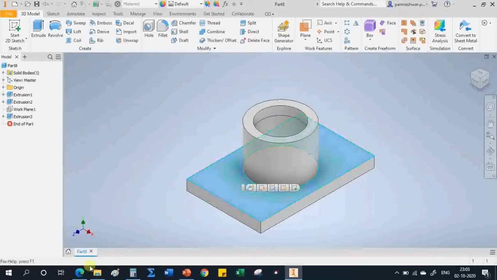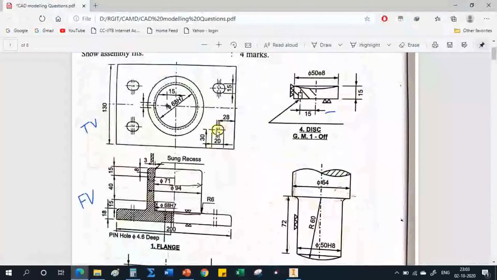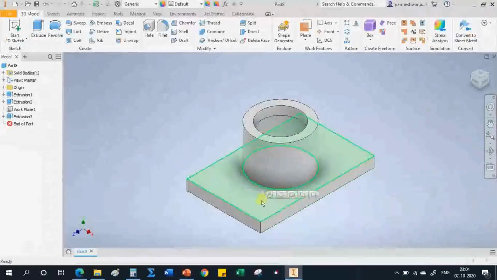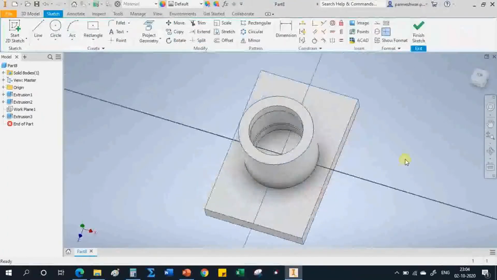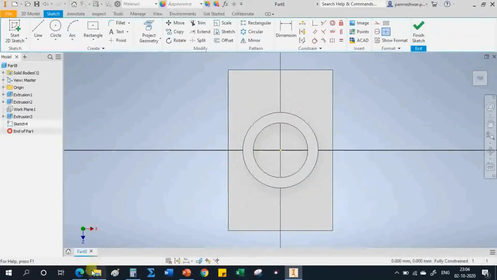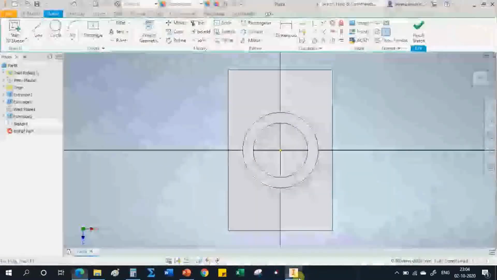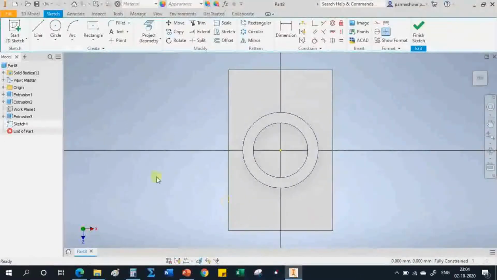Okay, so these are the slots and the dimensions of the slots are given here. So from this side it is 30, from this side it is 28. Okay, so select this face, create sketch, right? See the dimensions again. From this side it is 30.